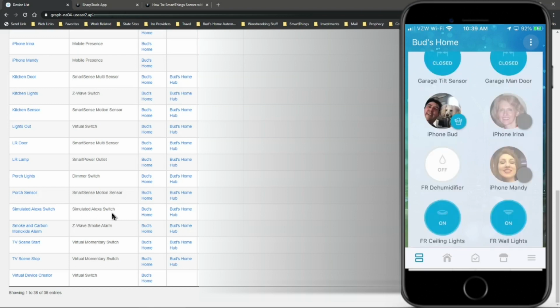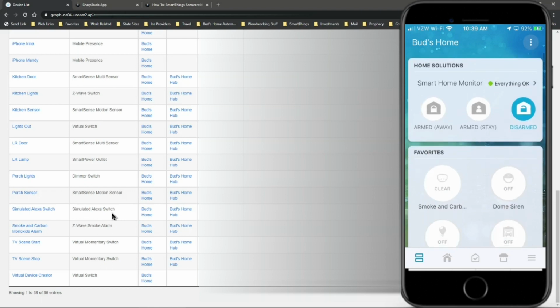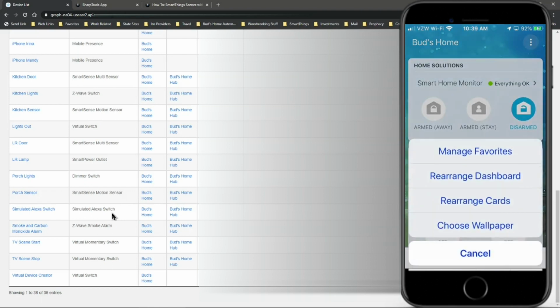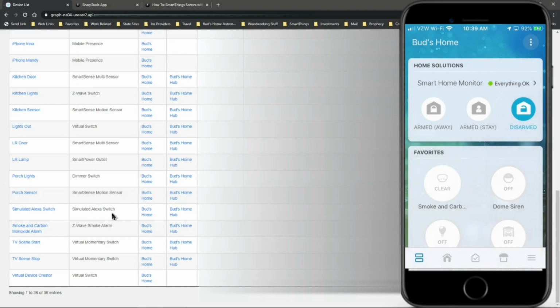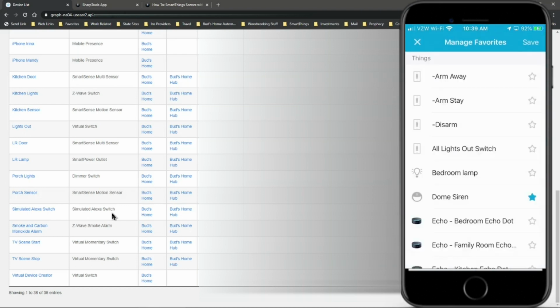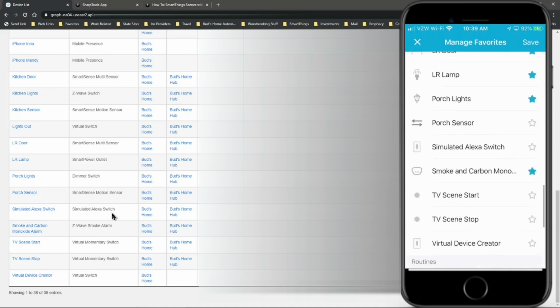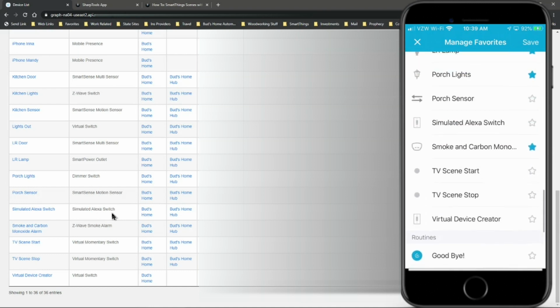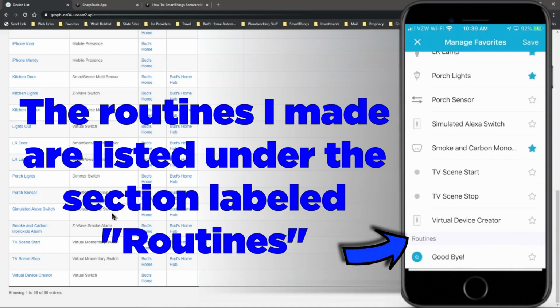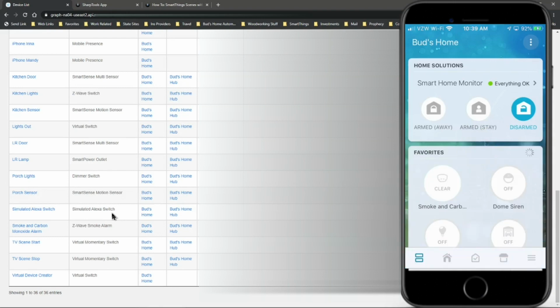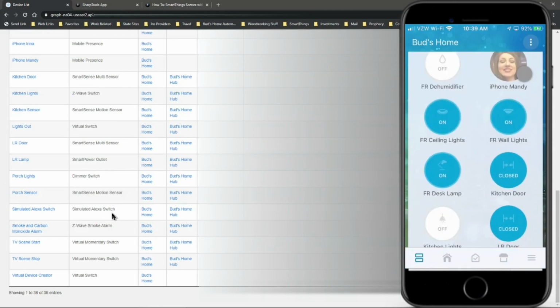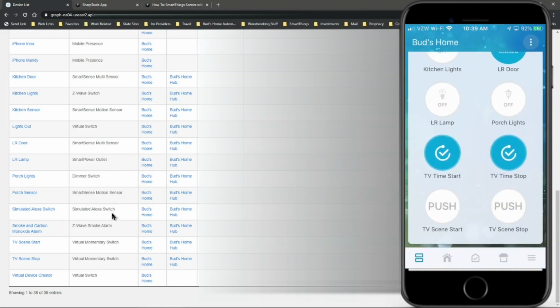And if you want to add those to your home screen, I think you probably know, you go up to these 3 lines, manage favorites, and this is that same list of all your devices, and you can see I have TV time start and TV time stop. You can add them as favorites, hit save, and then they'll show up in your list. So you can either add the routine or you can add the actual device switch.